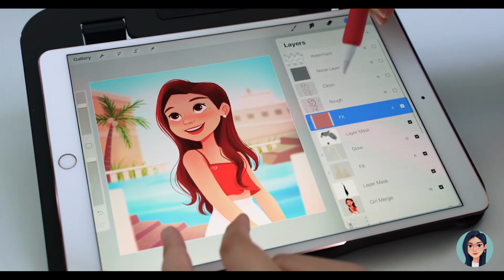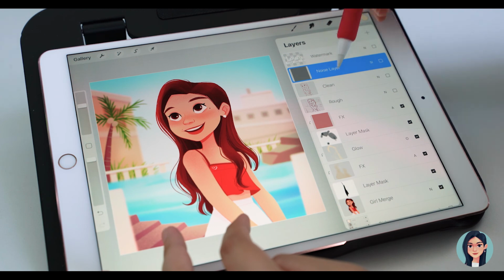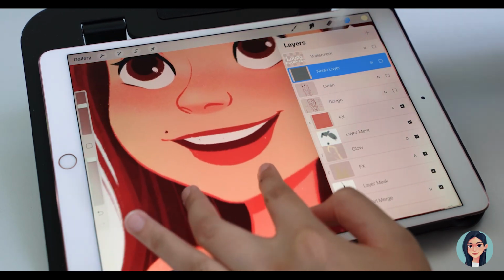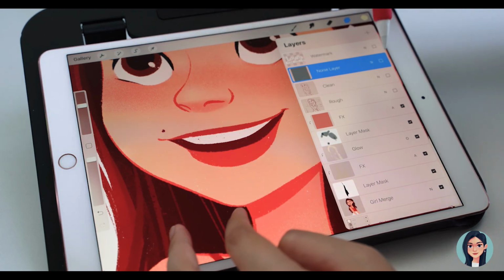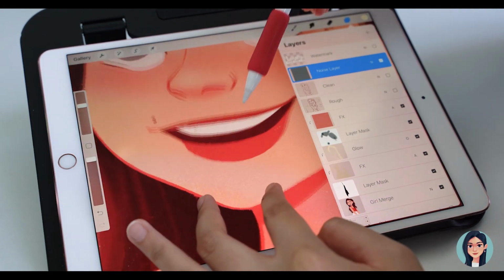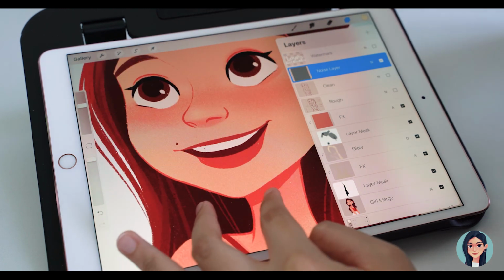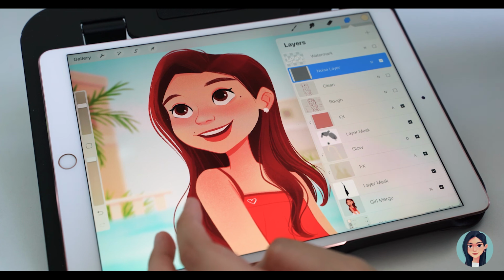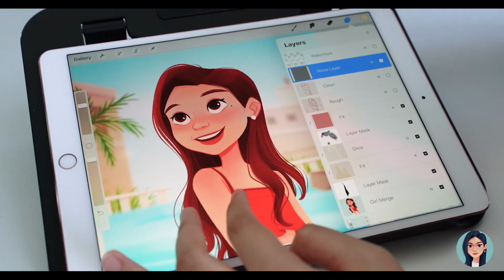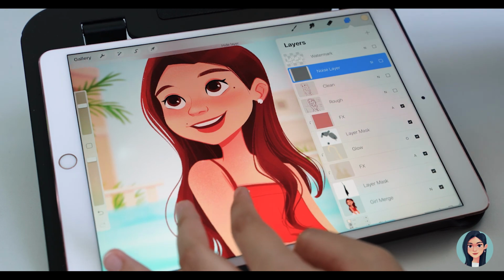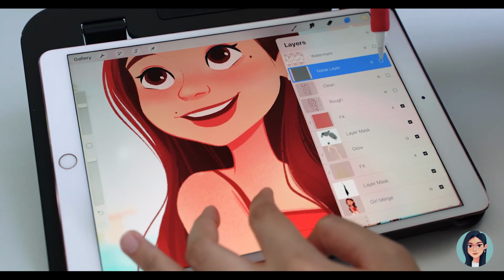And then I made a noise layer. As you can see, now it's pretty clear. And then if I turn this on, it has some kind of noise in it, so it feels more like a classical animation style. So yeah, I like to add that.